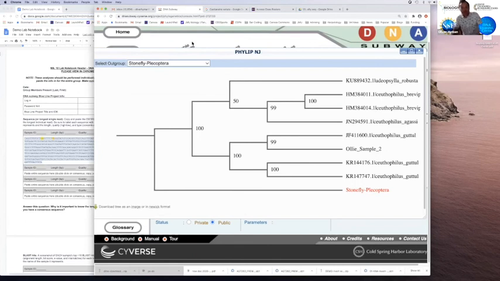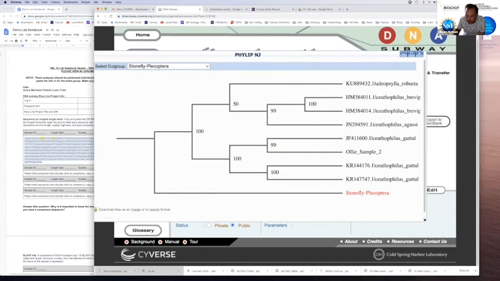So here we're looking at, now I've got stonefly as the outgroup. You can see it's highlighted in red there now. In the bottom right corner, it says stonefly plecoptera. We've got the right outgroup. And now we can look at this tree. Let's see if I can make this a little bit bigger.